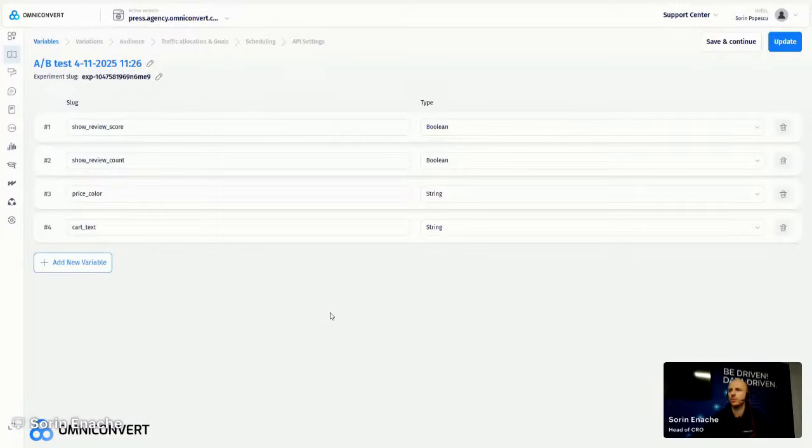So how we did this is, first you have the part where you declare the variables, meaning each variable can have its own slug. You can add more variables here with default slugs, or you can change them. And for each variable, you can select a type, like boolean or string, and so on. This is the first step in the flow.